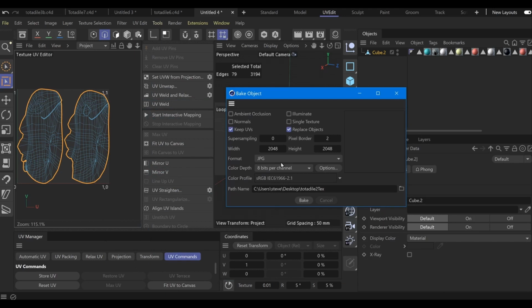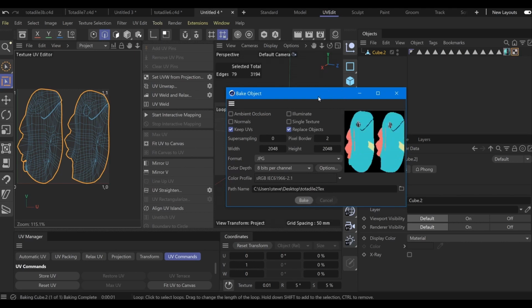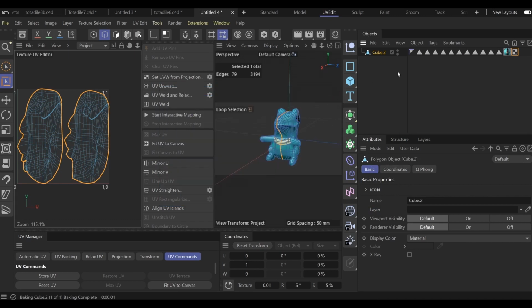We don't have any normals. If we did, we could keep trying to. It'd be interesting to add fur maybe to this one, but for now, let's just make sure everything's going to work. So we're going to bake it. There's our textures, which definitely look a little weird. But if it works, it works. So I'm going to close that.